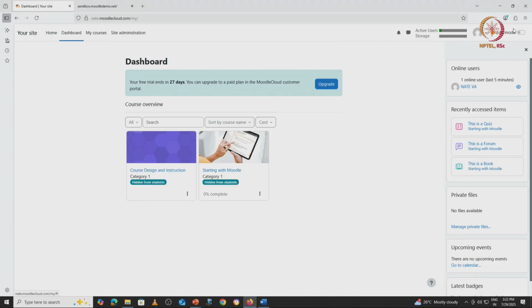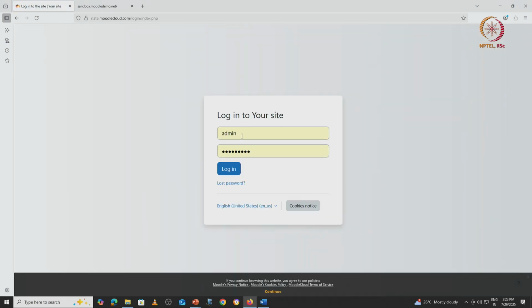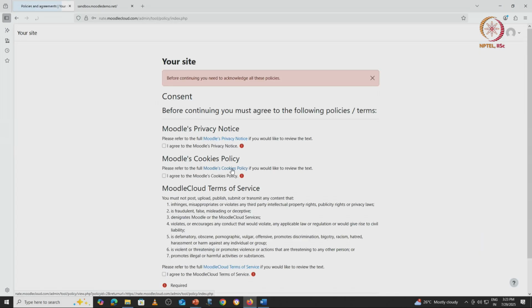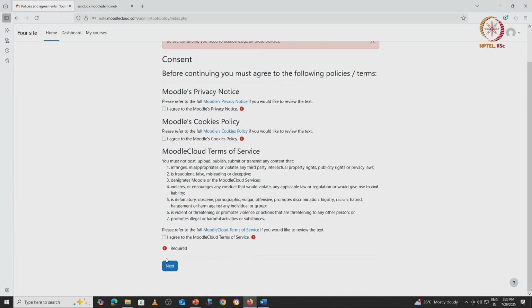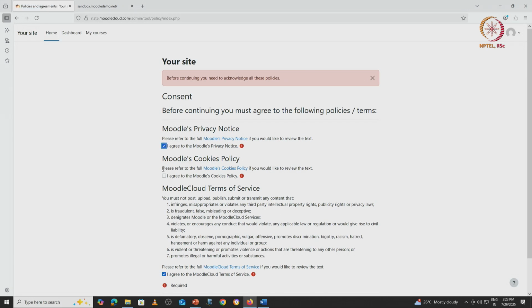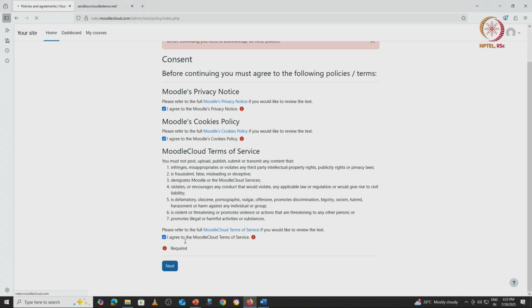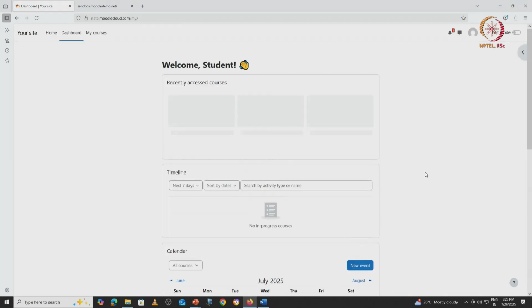Now, we will try to log in as a student and see how the student will get the appearance of the Moodle course page. I am logging out as admin. I will log in as student. Okay, it will ask for the terms and conditions to be agreed upon, because this is the first time the user is logging in.